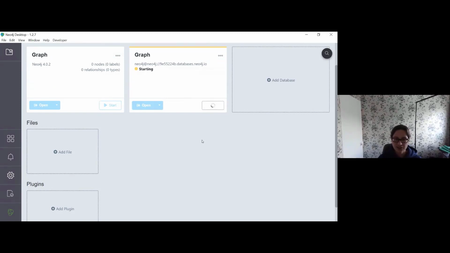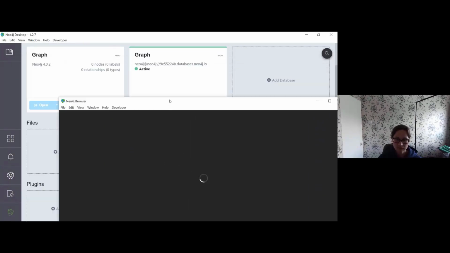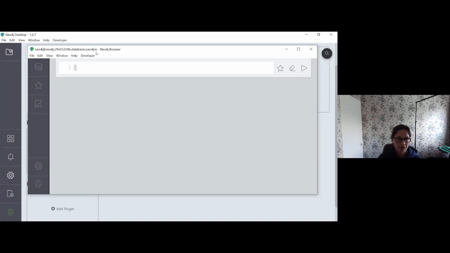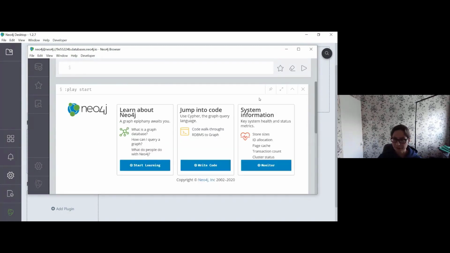And then once that's finished, same idea as before. If you want to launch Neo4j browser, I just click on open. And it launches the browser. And there we go. And you can see we're now connected onto the Aura instance.